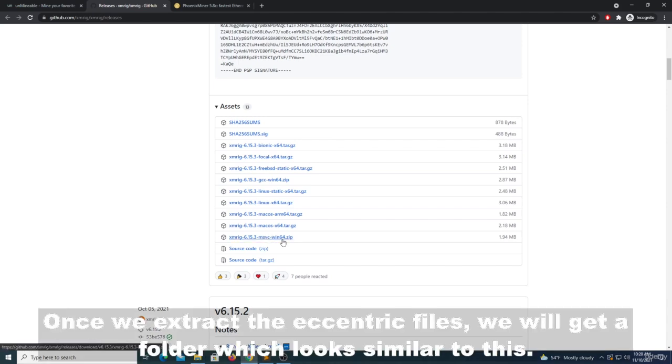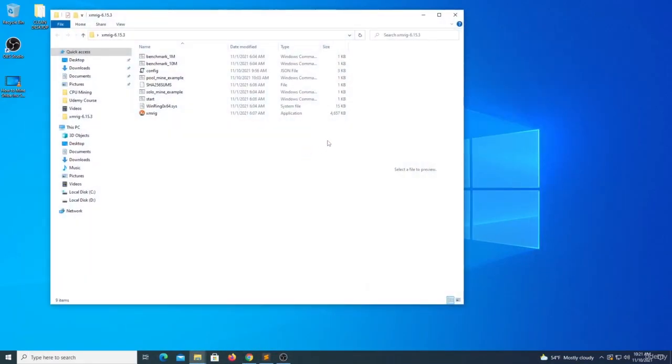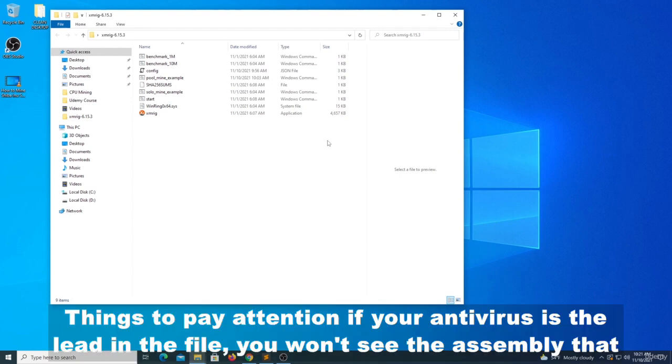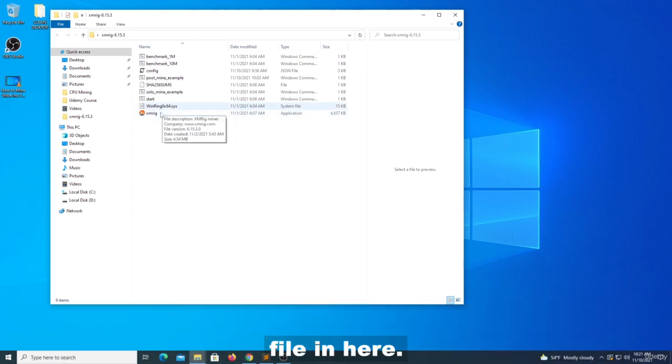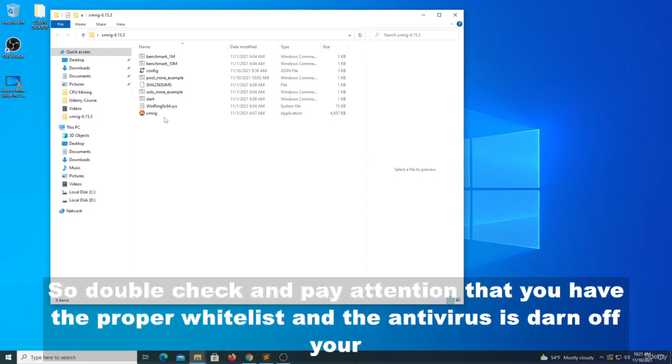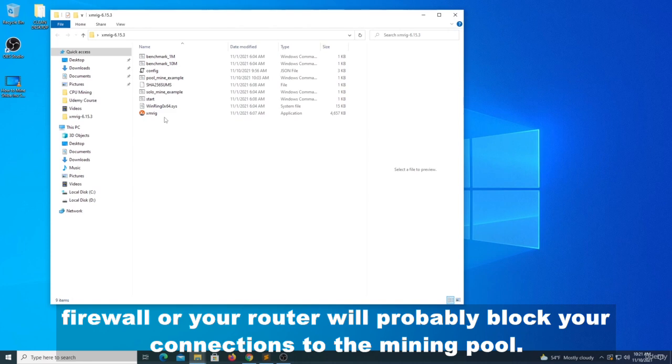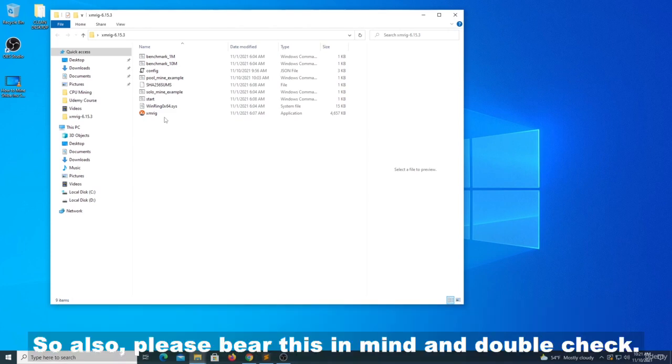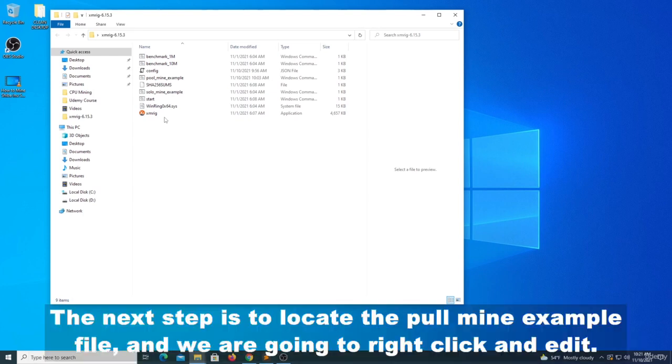Once we extract the XMRig files, we will get a folder which looks similar to this. Things to pay attention to: if your antivirus is deleting the file, you won't see the xmrig.exe file in here. This will lead to some errors preventing you from running the software, because Windows cannot find the command xmrig.exe. So double check and pay attention that you have the proper whitelist and the antiviruses turned off. Your firewall or your router will probably block your connections to the mining pool, so also please bear this in mind and double check.